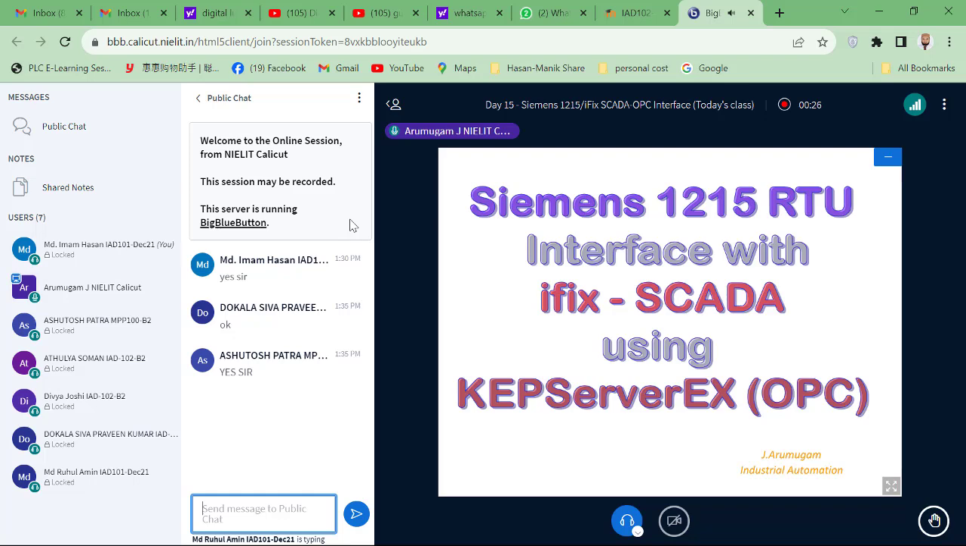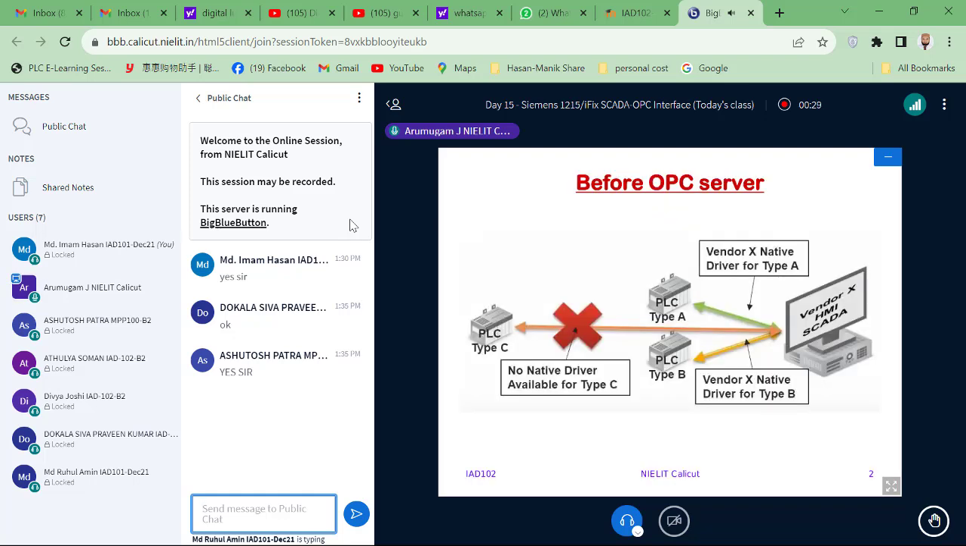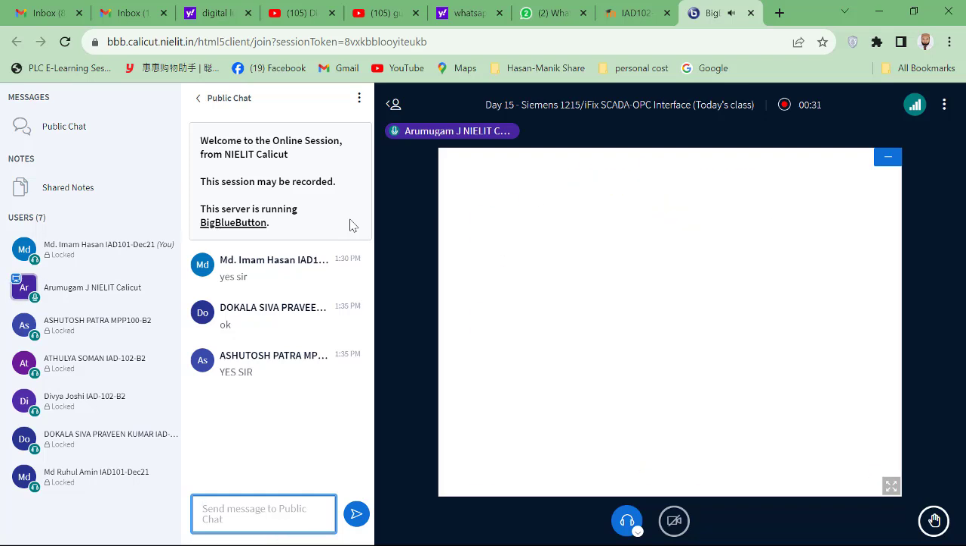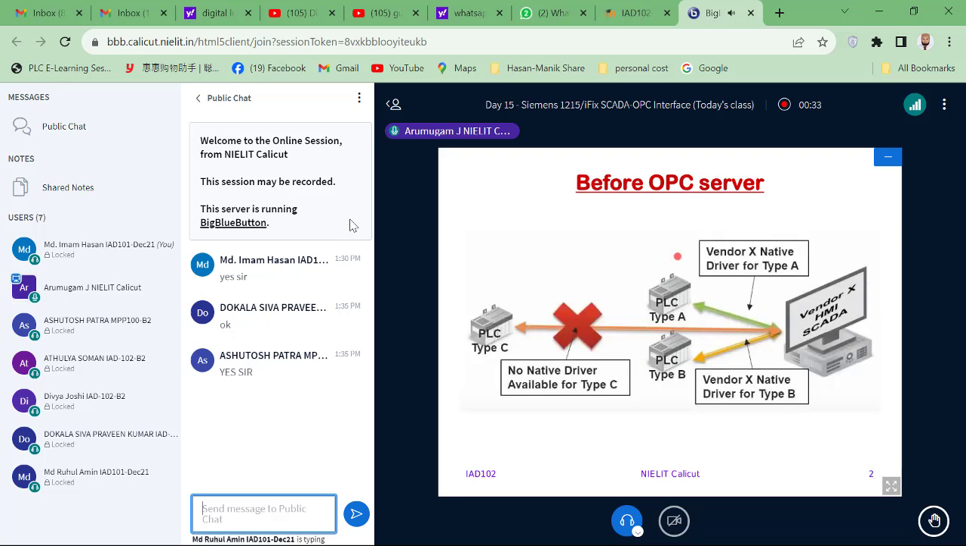So what is OPC server? We will explain. Okay, so now you see, before OPC server, how the data would flow. It will be like this. You see, they were using direct drivers.